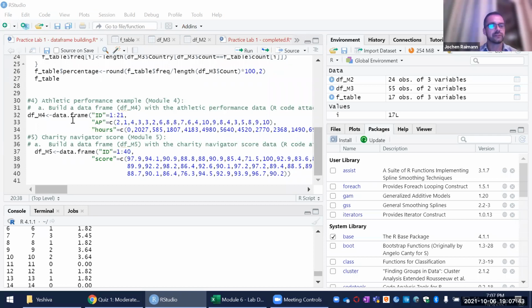Okay, then we have athletic performance. So we have here DFM4, and this is the non-completed code. Yes, Abigail. I'm just curious, are we supposed to be writing this sort of thing on our own? What should we be doing right now? Right now, just listen in.